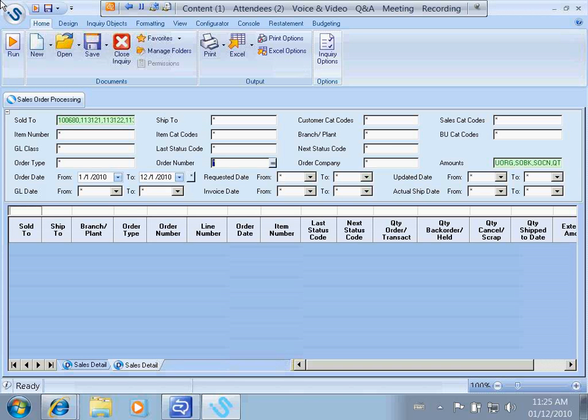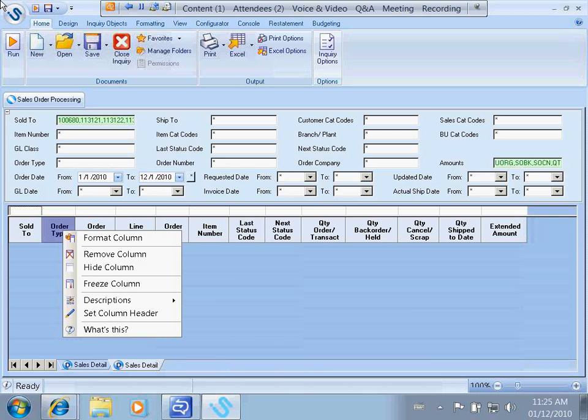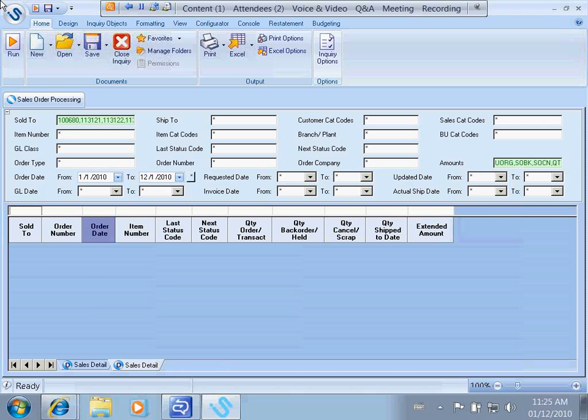So now, for this example, I'm going to remove all the columns except for two columns. I'm going to remove everything except for the sold to and the order number. So I'm going to make you do it a different way this time. We're going to do it the harder way, but it helps you remember. I'm going to sold ship to, and I'm going to right mouse click and say remove. Branch plant, right mouse click remove. Order type, right mouse click remove. Leave the order number in. We're going to get rid of line number, order date. Just keep going down the line. Item number, last status. You can highlight it, shift over, and remove all.